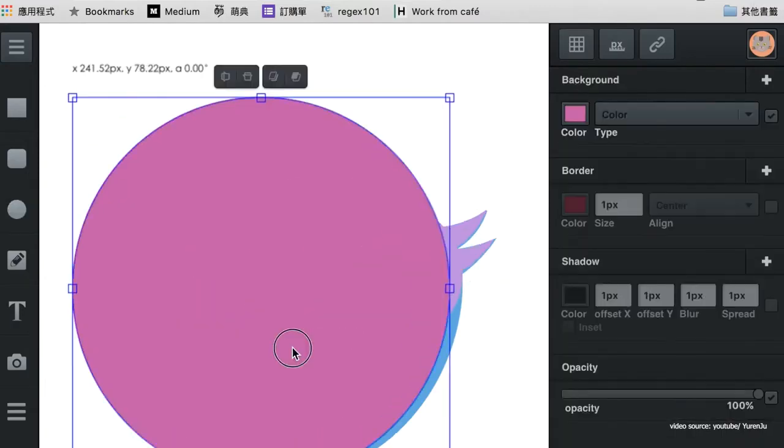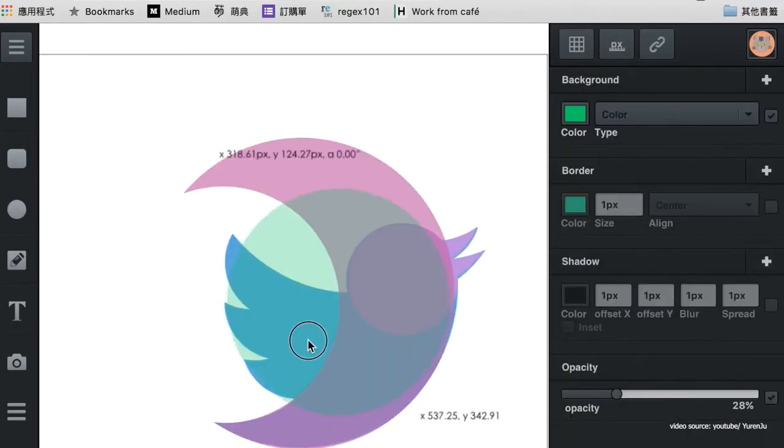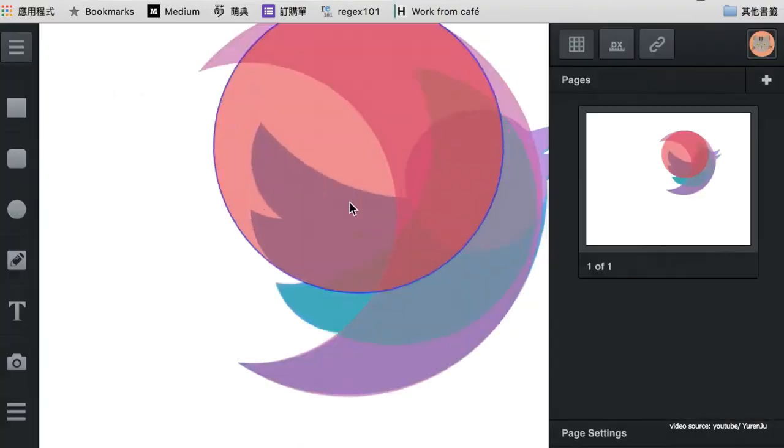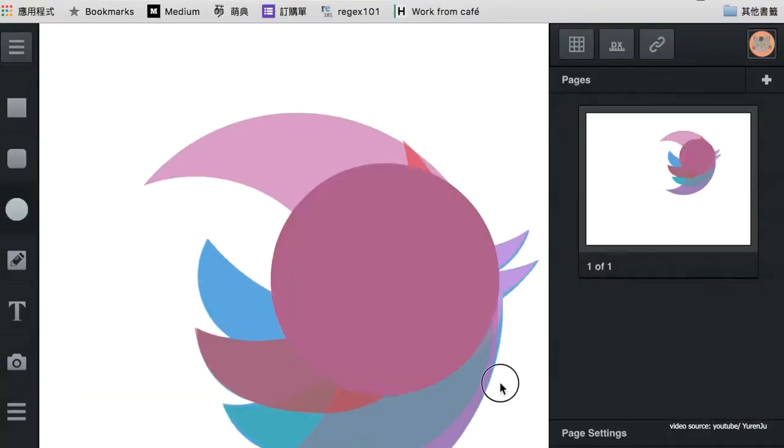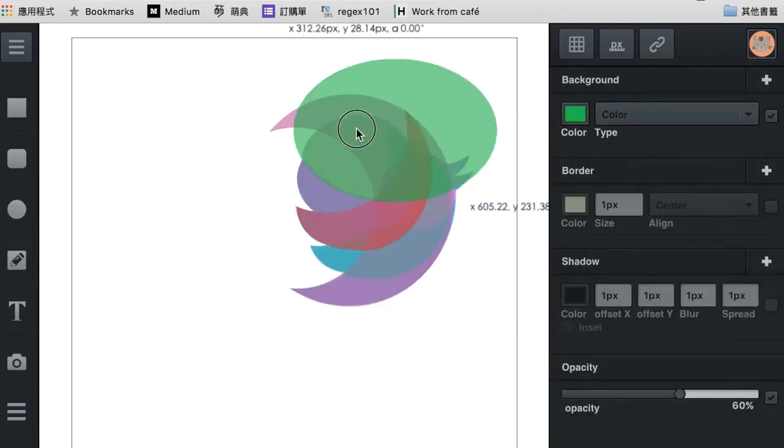The browser-based application allows you to save and synchronize your work in real time. It also supports real-time sharing, which is great for collaboration.